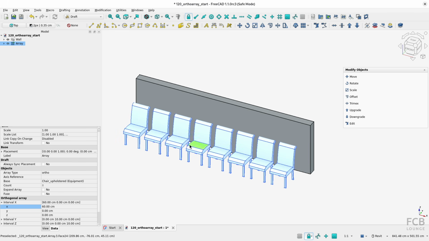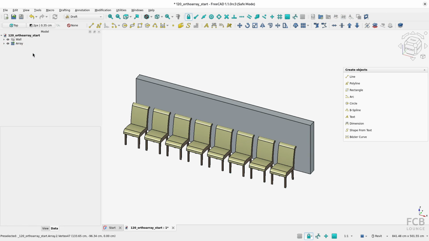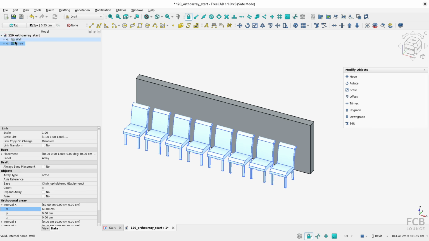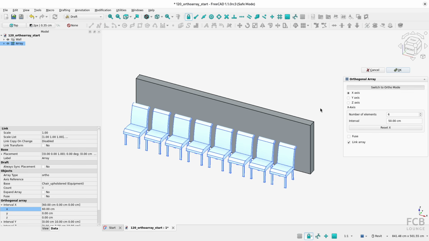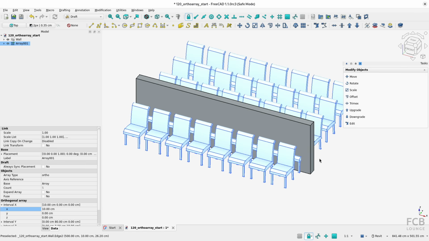So now if I wanted to create several rows of these chairs, I could select the array object and create array again from this one. So if I now fire up the orthographic array again, now I want to actually go in the y-axis. So y, and the interval I will make them, let's say 80 centimeters, and number of rows for me would be, let's say 5. If I hit OK, you could see that I've got these rows created, but they were created in the wrong direction.